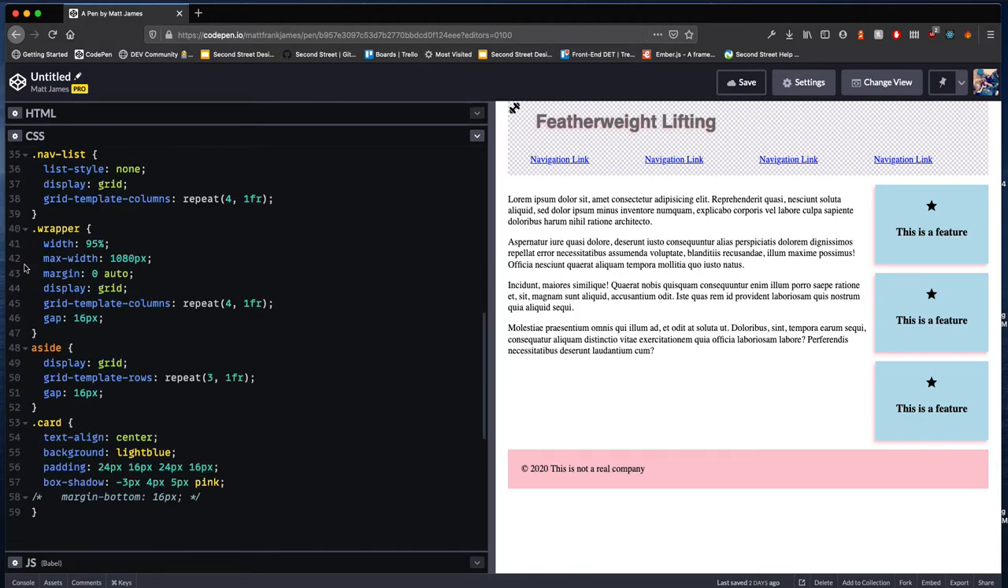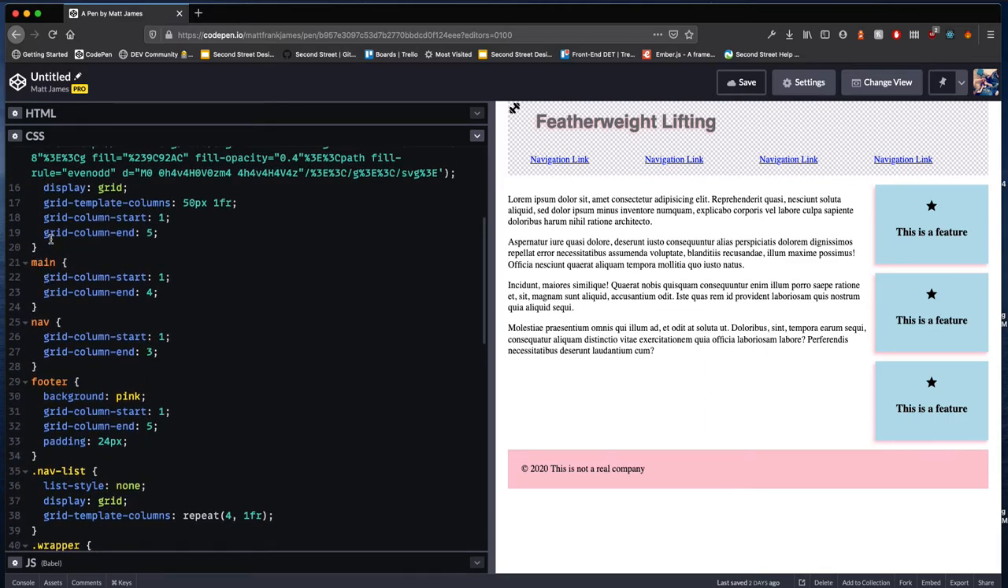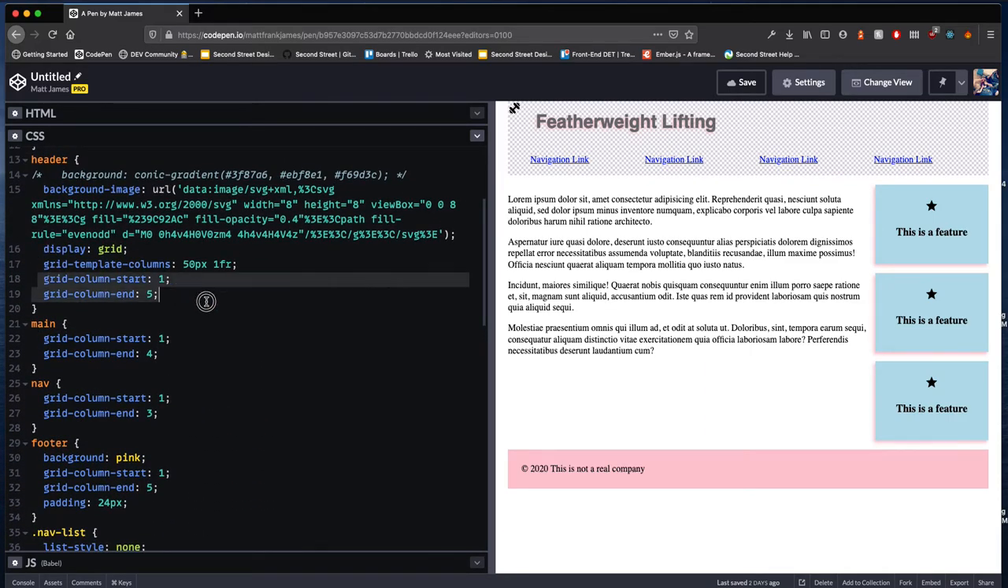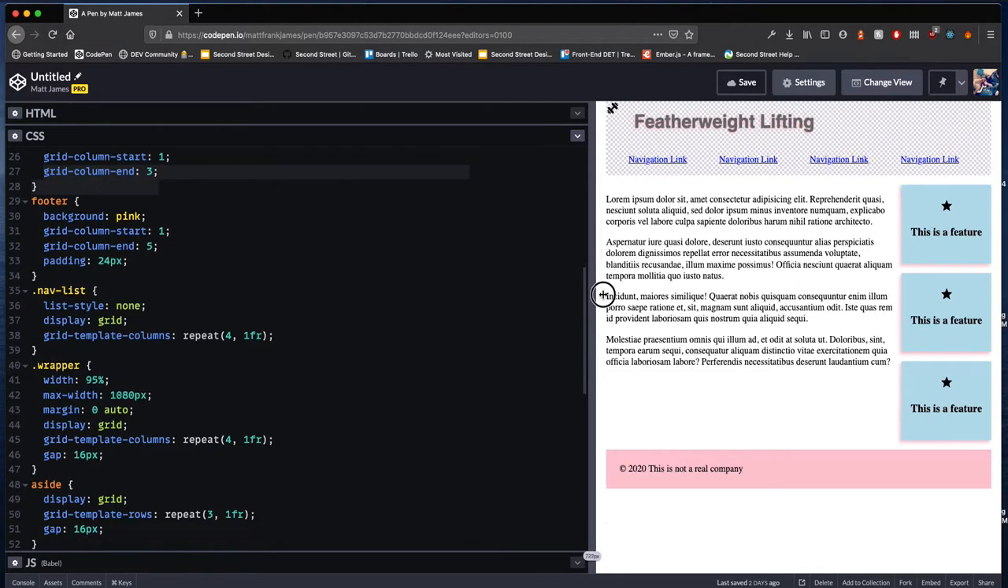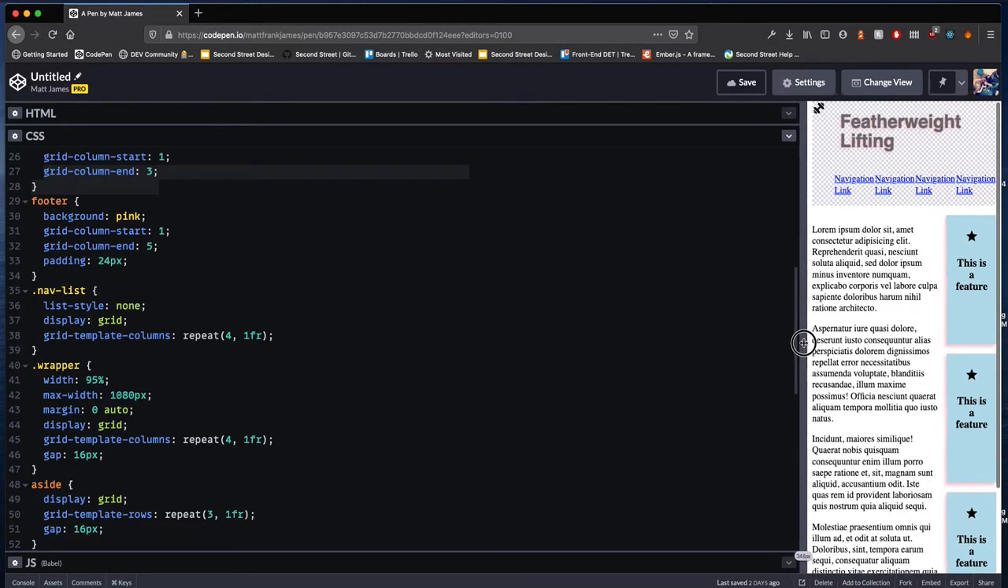So because of that, we're able to set display grid on the wrapper, the parent container. We're able to declare 4 equal size columns, and then we are able to place the header on that overall grid that's part of the wrapper. We're able to place the main, we're able to place the nav, we're able to place the footer on that grid. So that's all well and good, but if we get down to a narrow size, then things kind of start to look pretty bad.